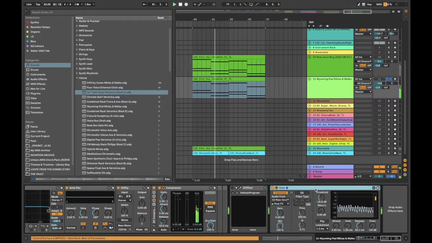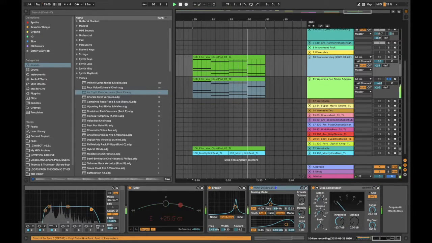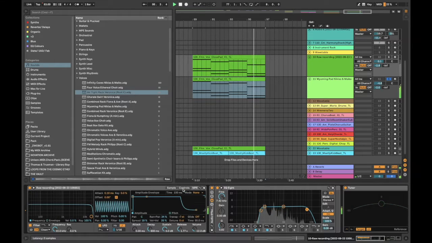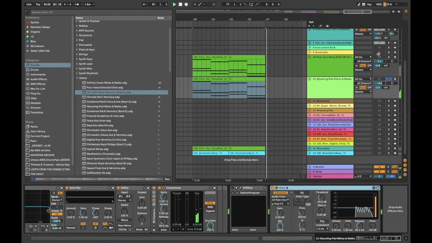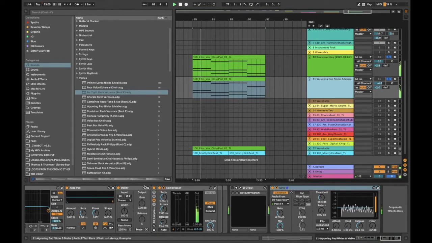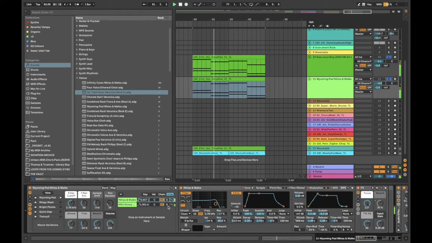I loaded up a gate and the sidechain for that gate. So without the gate. The sidechain for the gate is coming from our rhythm that we're creating here with this LFO. So together. And I haven't touched this preset here. This is just how it is.